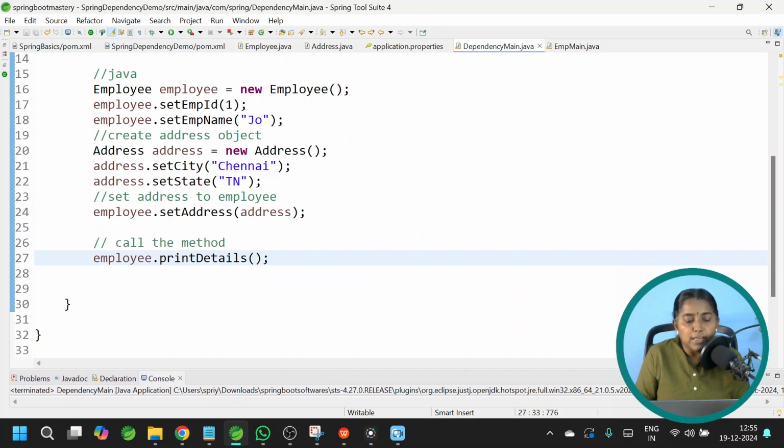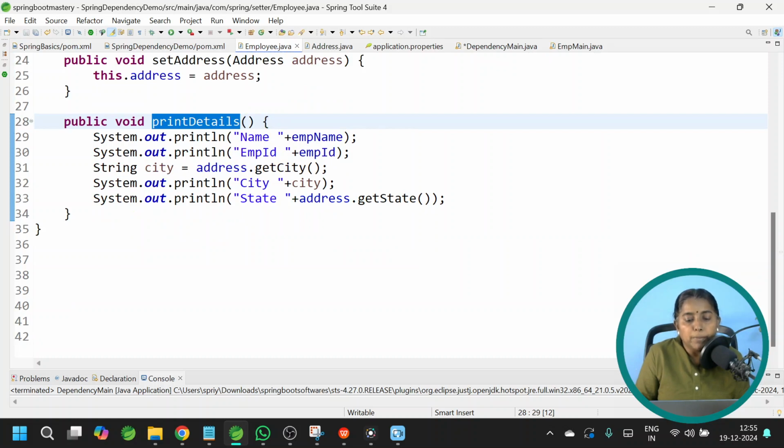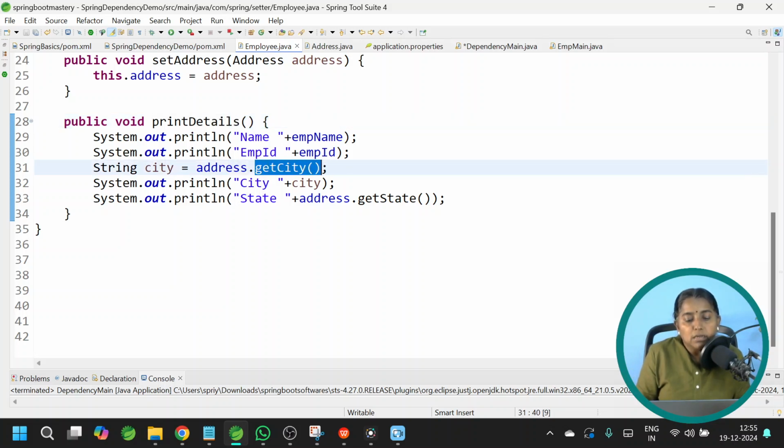But there are scenarios where we may forget to write this line, employee.setAddress. What will happen if I don't set the address object into employee? The employee object is dependent on the address object. I have created the address object, but I forgot to add it into the employee object. Now when you go into the print details method, it will print employee name and employee ID. What about address? The object is created, but it is not added to employee. So the address value over here is null. You are trying to call getCity on a null object, so you will get a null pointer exception.